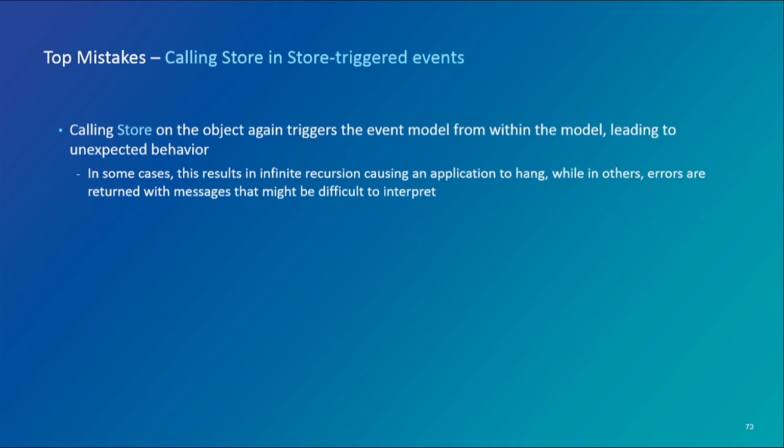So what about problems that cause infinite loops in your code? Here's one. What if you are in an event for a store-based item and you call store? It will of course fire the event and you'll get right back to your own reactive behavior. So basically, if you're in a store-triggered event, don't call store on the row or the feature. Otherwise, you'll just be sitting there watching your add-in, waiting for ArcMap to spin.